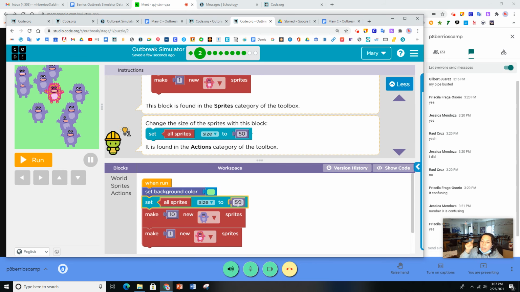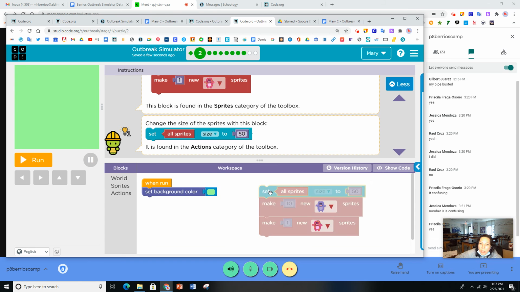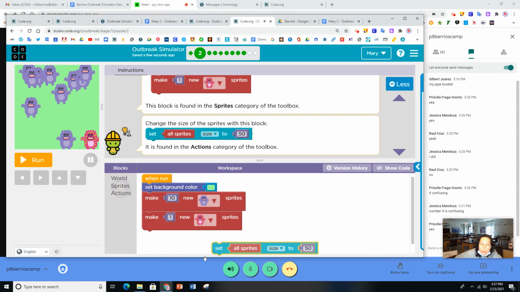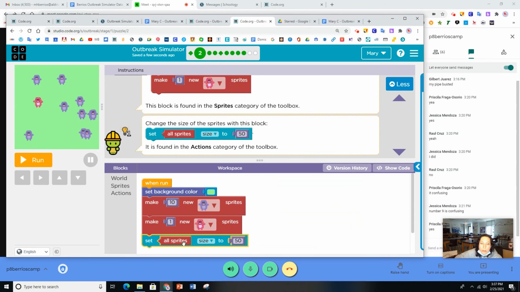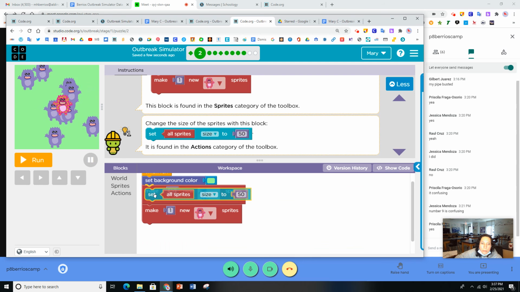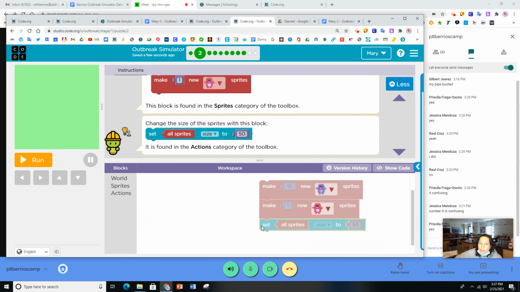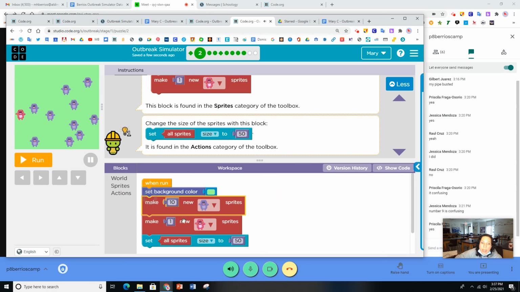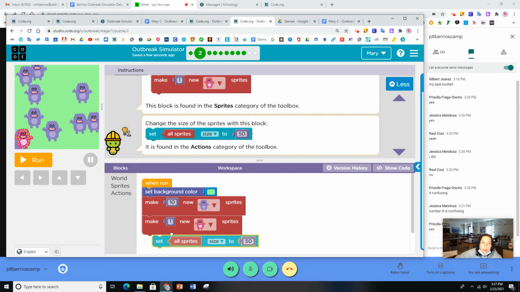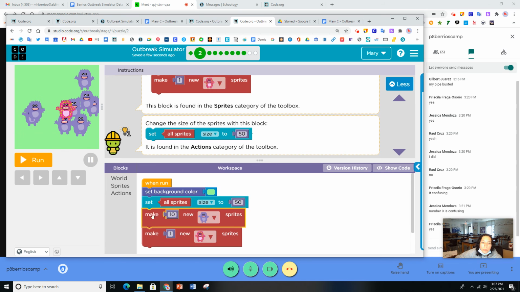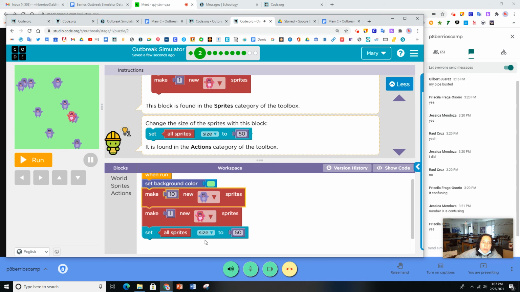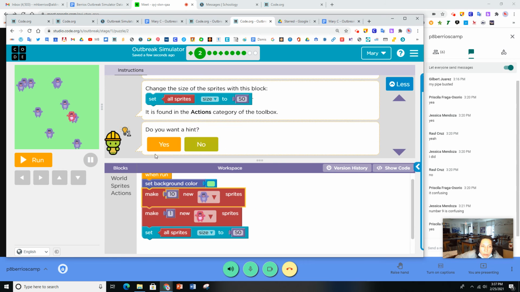Now, guys, you need to set the size to 50 after you make the sprites, not before. Don't do it like this. I'm sorry, do it after the sprites, not before. Make the sprites first and then make them smaller. So sorry. Okay, so you see how they got small? If I put it in the front, they don't get small. You have to put it after you make the sprites.